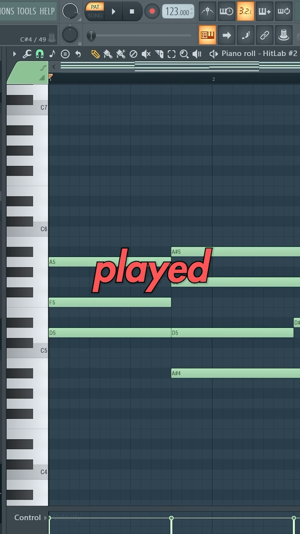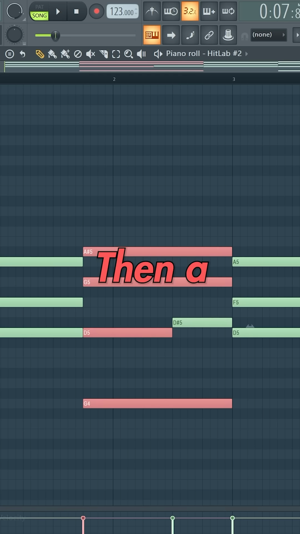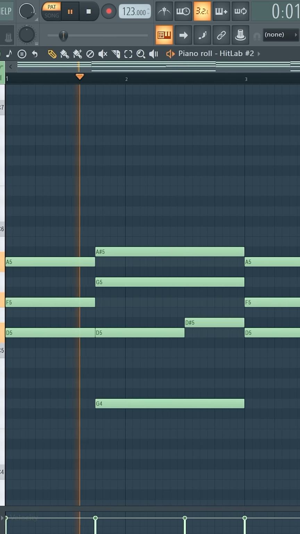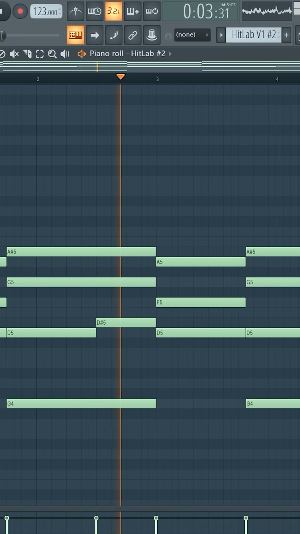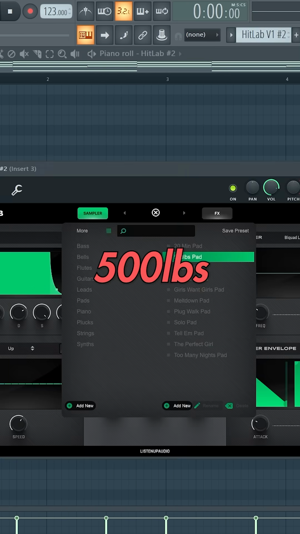Then a chord progression is played with a pad. We're in the key of D minor, so we're going to use a D minor chord to start with. Then a G minor chord is played, but you'll notice that the D is pitched down an octave. And then a D sharp, technically E flat, is played in the middle of the chord. Again, I took the £500 pad from HitLab.